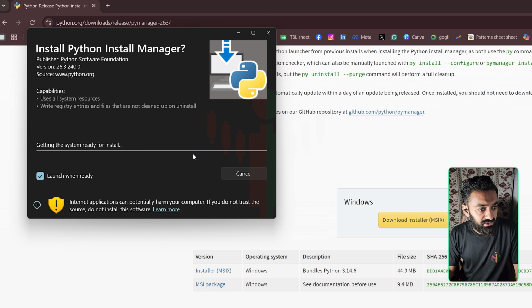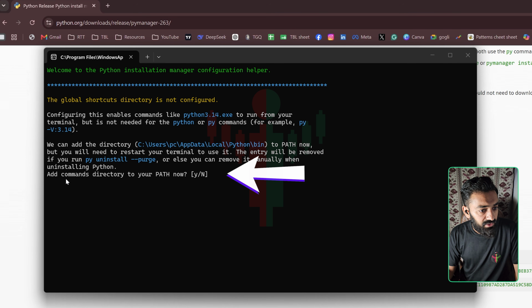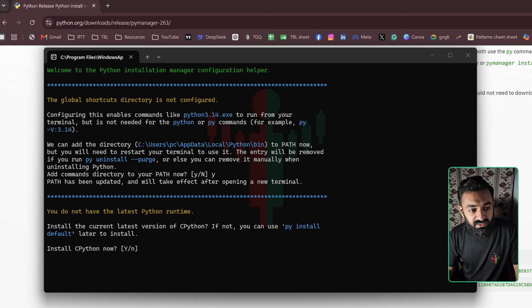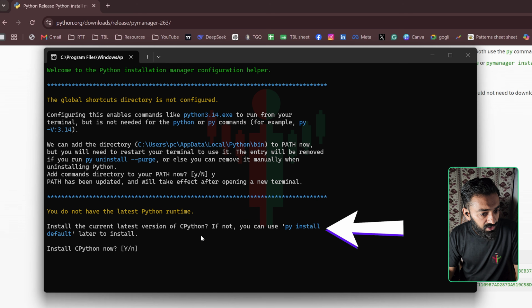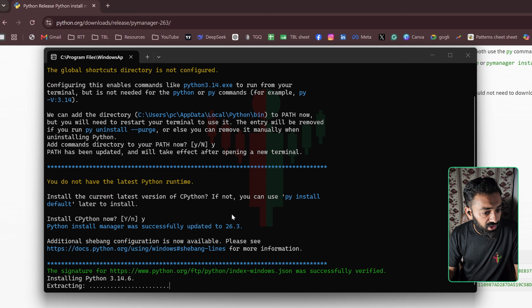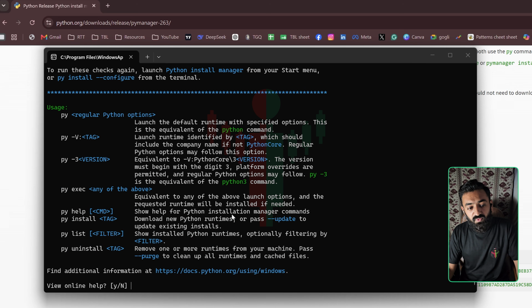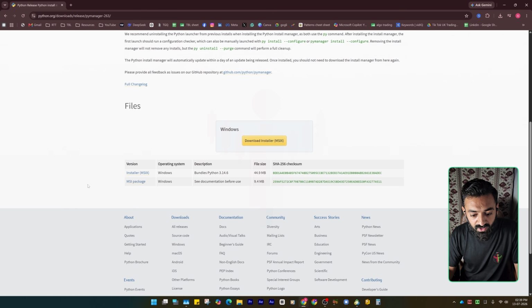Yes, install Python, and it may take few seconds to download all files. Add commands directly to your path. Now yes, I will simply write Y and then hit press enter. You do not have the latest Python runtime, install the current latest version of CPython, pay install default. Simply write Y and enter press. It may take few time to download and extract the files, and it will be ready. View online help. No, I don't need online help, and that's it.